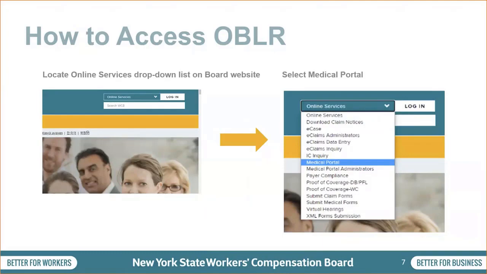OnBoard Limited Release is accessed through the board's medical portal. If you're not registered for the medical portal, view the medical portal access and administration web pages for healthcare providers. In the teal bar at the top of the board's website, locate the Online Services drop-down list on the right. Select the down arrow to display the list of services and select Medical Portal, then select Login.